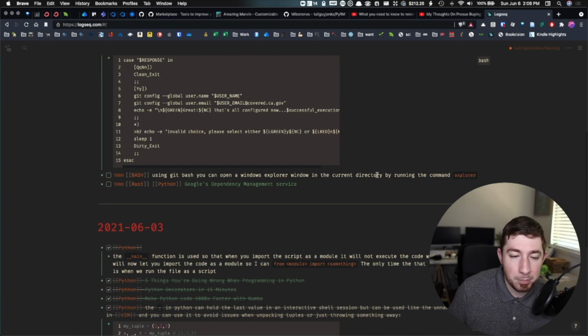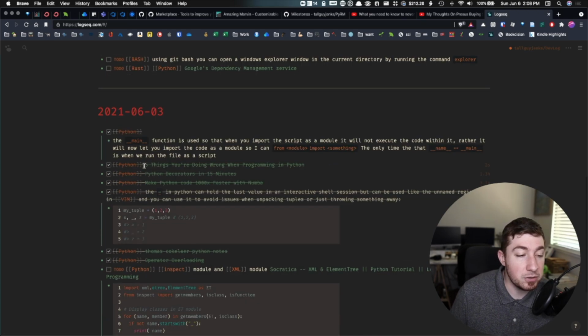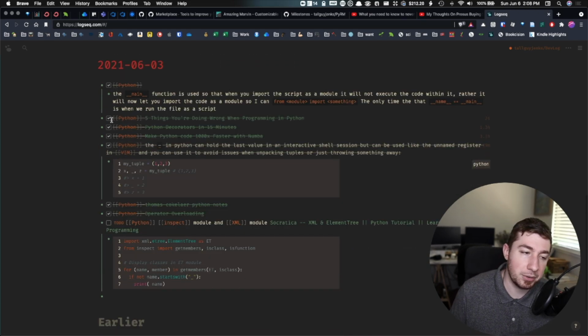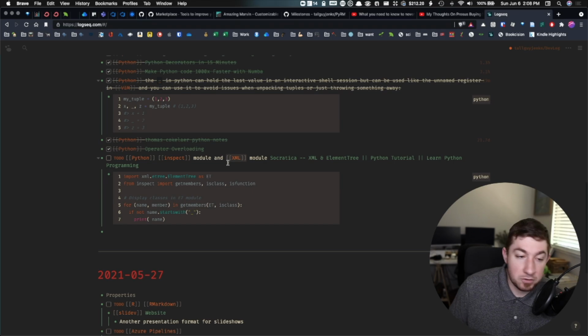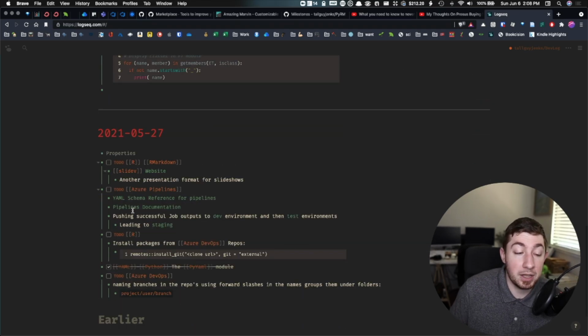A couple other things about bash. This thing is about Rust and Python, and I just list out a bunch of these to-dos. I did a lot of Python learning recently, and so I marked these as done, because I am done with these particular items. I might have some notes here, and in essence, what this log is, is me just writing about what I learned today, if it's a lot of content like this, but then I also link these pages.